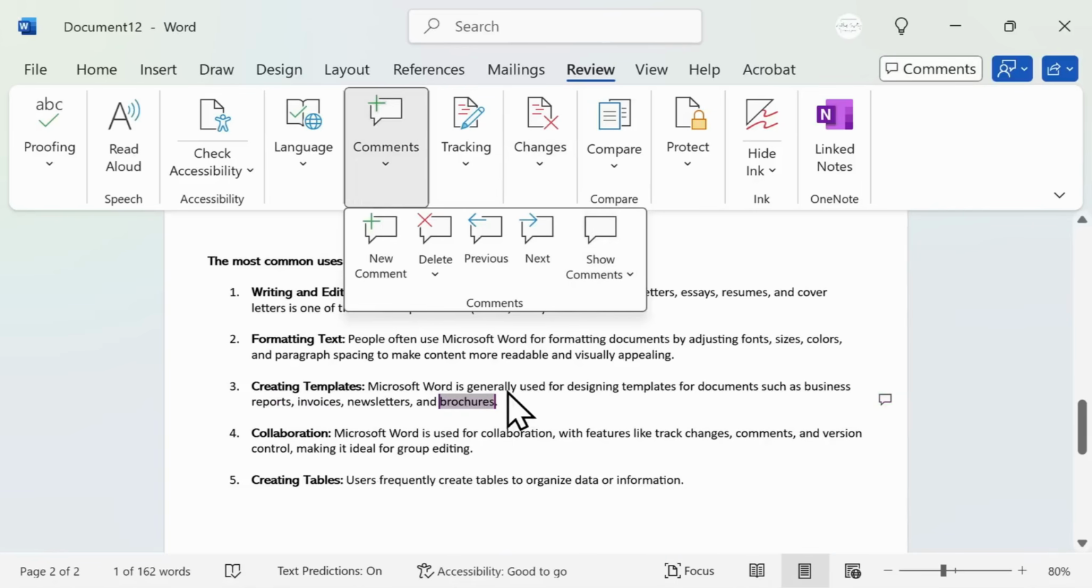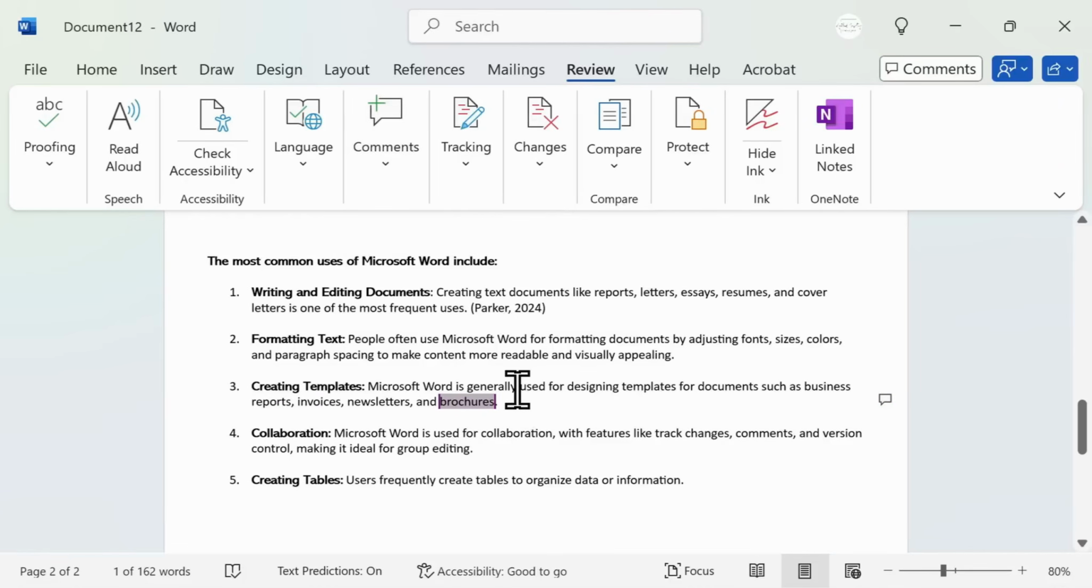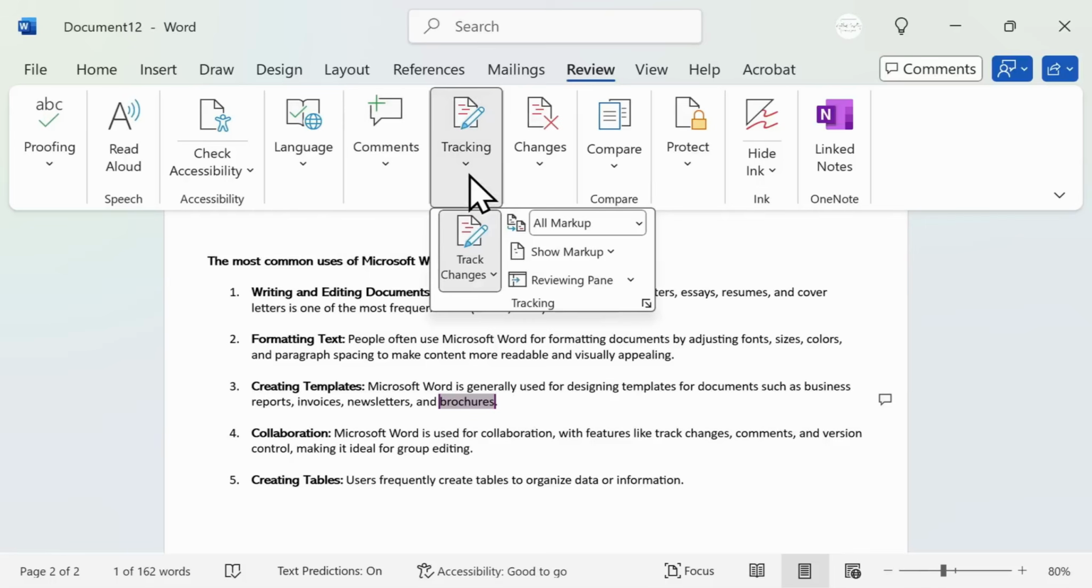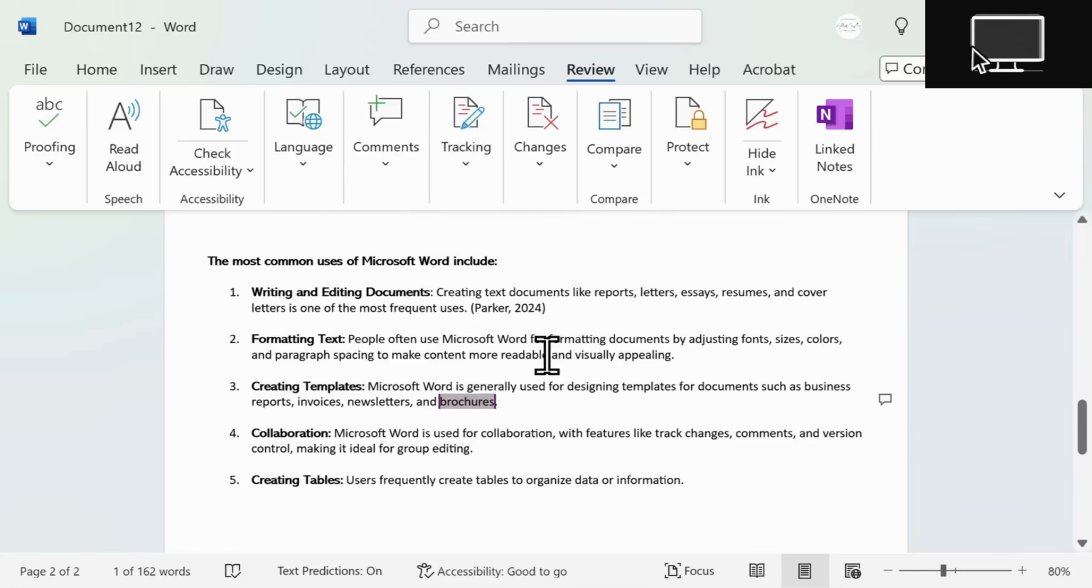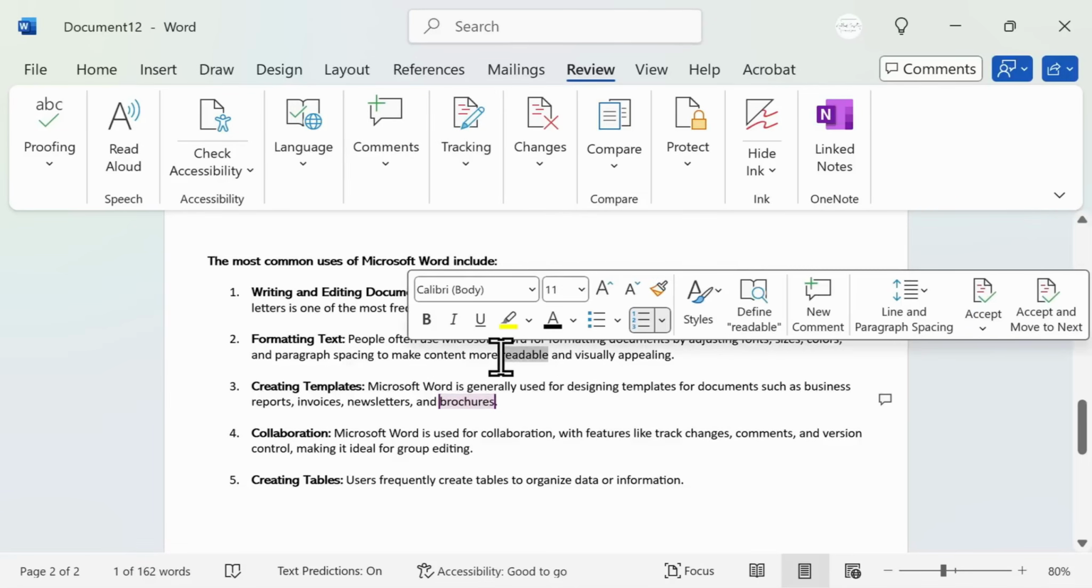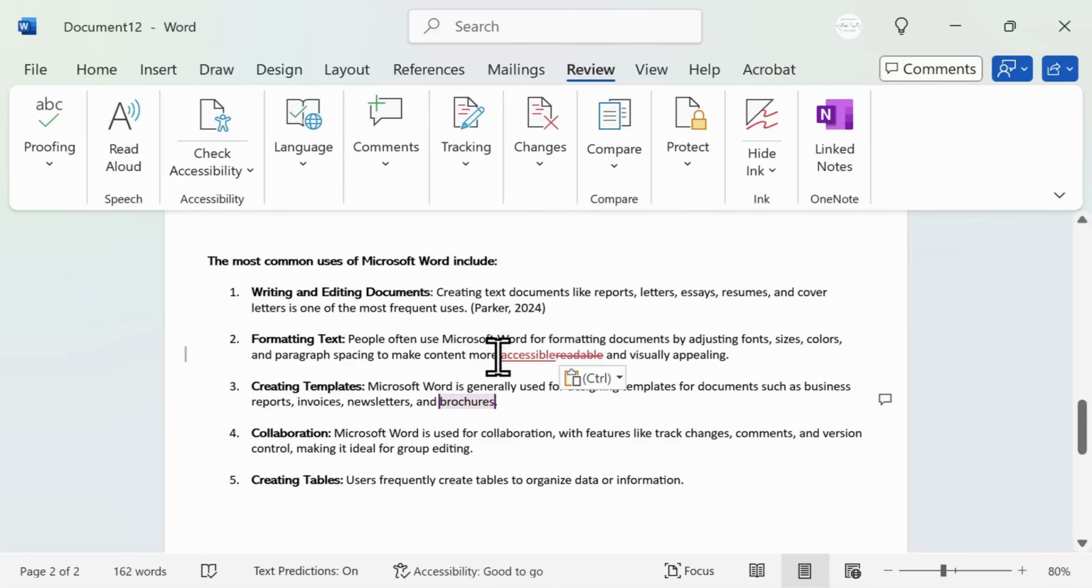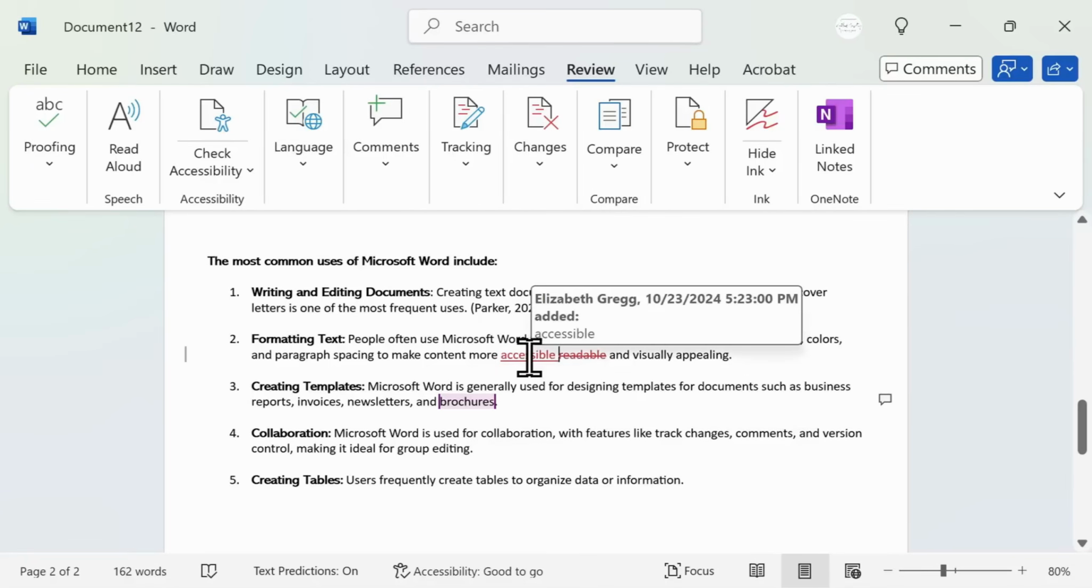If you're editing your document because you're sharing this with others, or perhaps you want to track your own changes, then you can select Tracking, which will track all of the changes either for yourself or that everyone else is making in the document. For example, if I want to change this word from readable to accessible, I then change the word, and you'll see that Microsoft Word has done a strike through for the original word and added accessible underlined. I can then hover over this, and you'll be able to see who and when that edit was made.